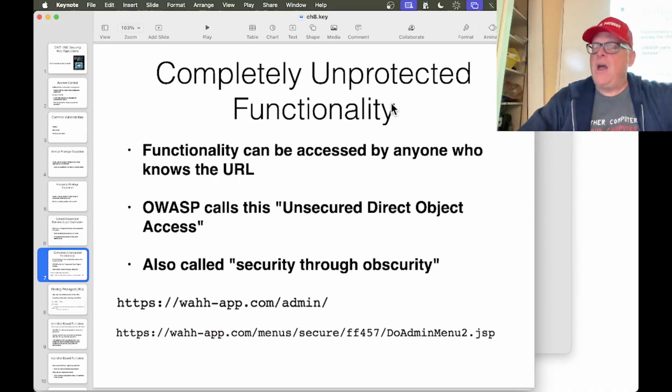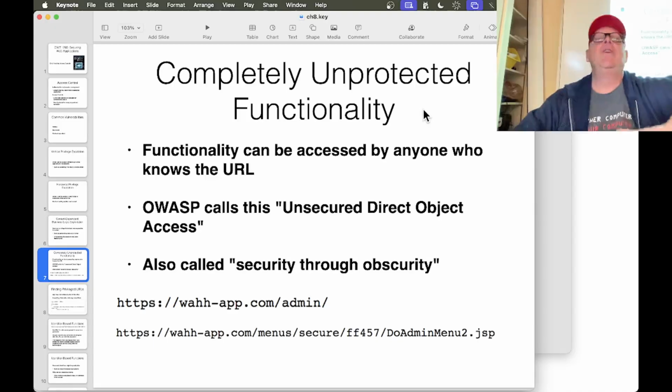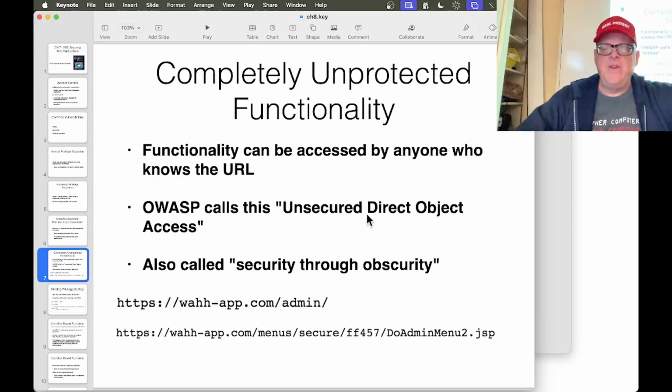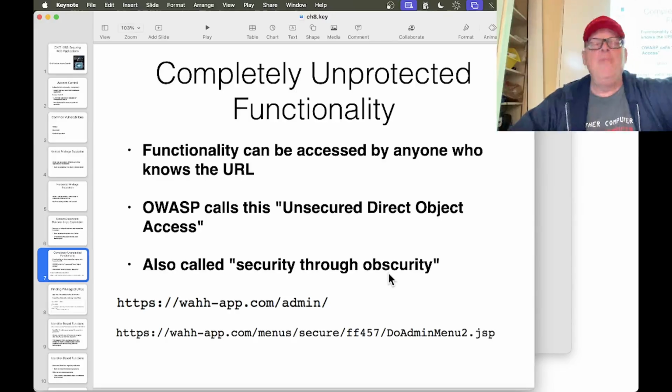So the most common thing is here, completely unprotected functionality. There's a page or a function on the app that you can run that forgets to check who you are at all. So anybody can just do it. They call this unsecured direct object access, or security through obscurity. You have like a page and it's hidden, and you hope people won't find it.